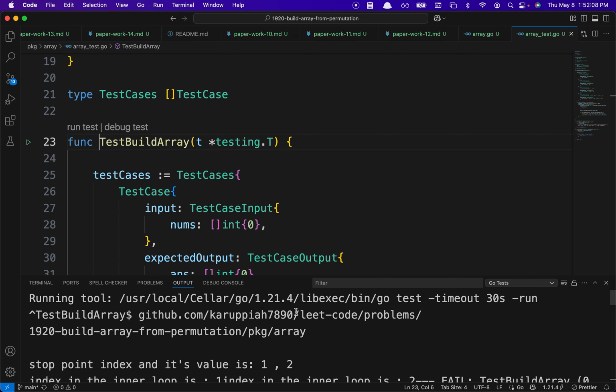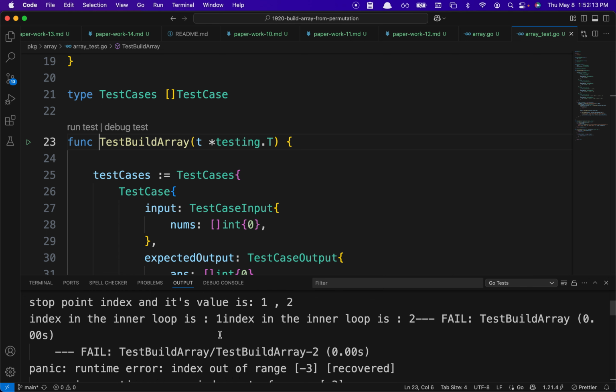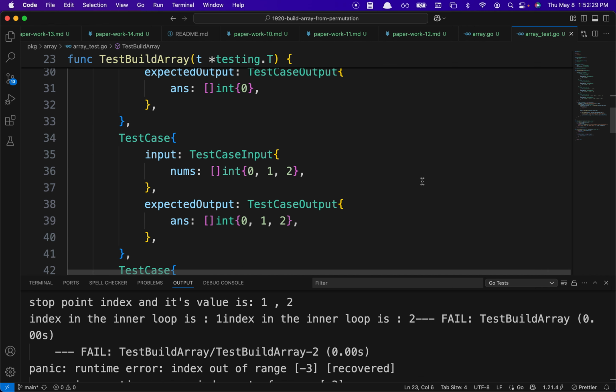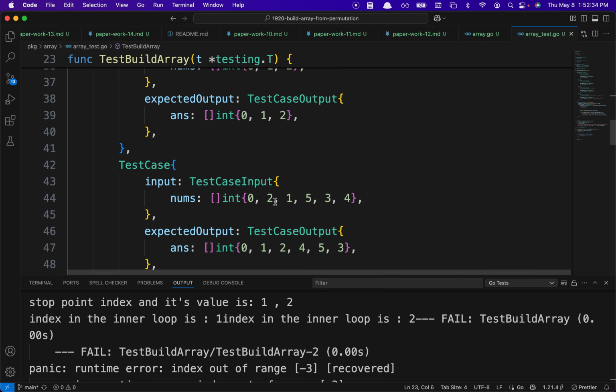So this is happening how? Stop point index and its value is 1, 2. Index in the inner loop is 1, and then the index in the inner loop is 2. Okay. And what happened here? I think this one. Stop point index is 1. Okay, yeah, this one. The value is 2. How?